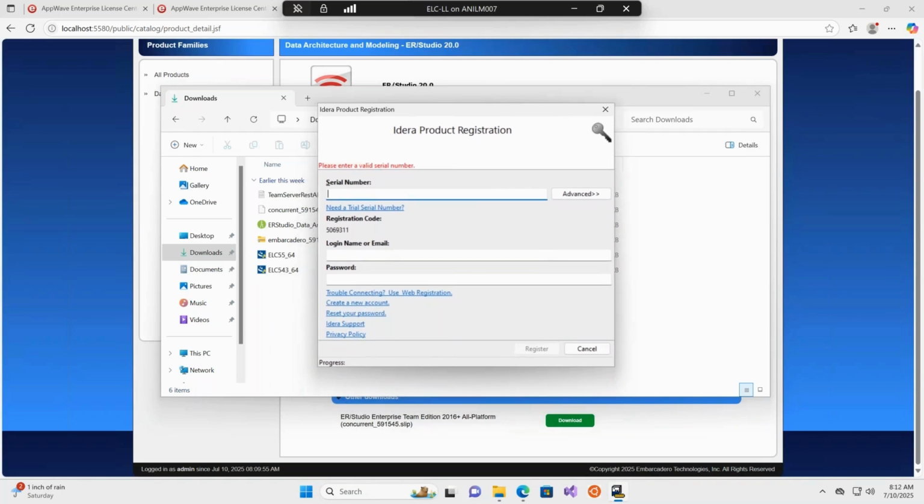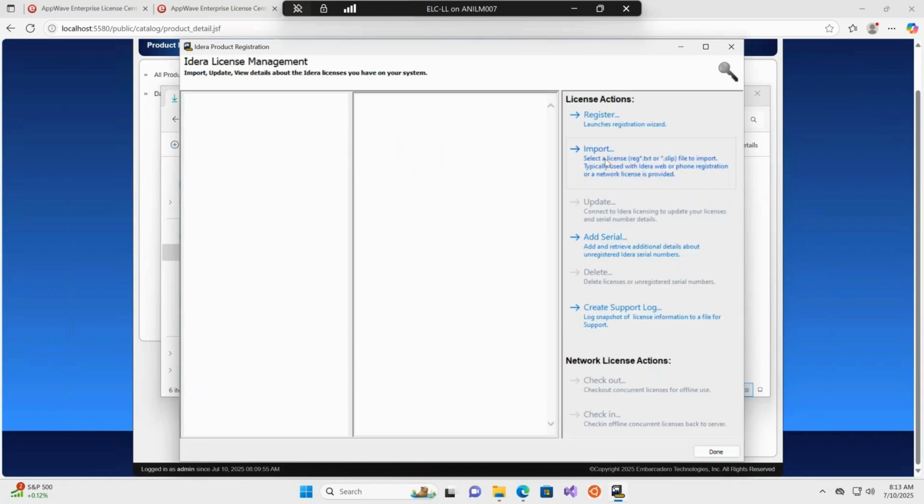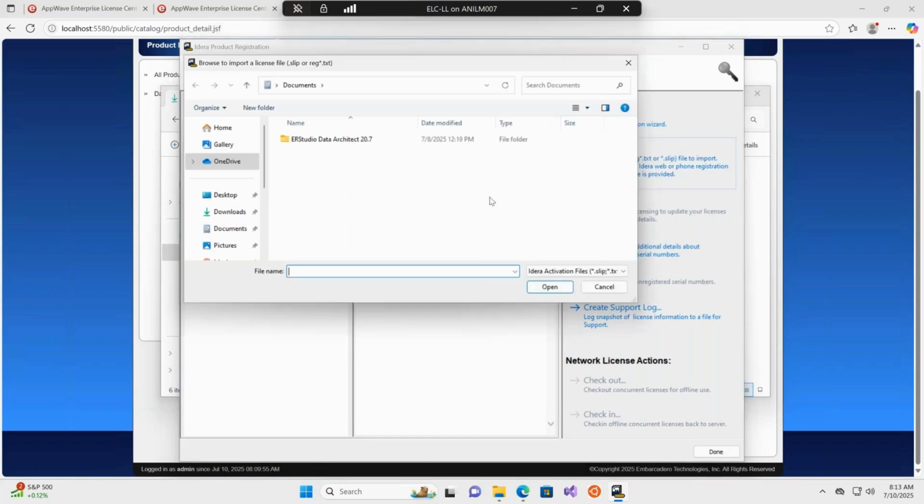So this is where I would actually go ahead and import the license. Now, unlike a workstation license, you're not entering a serial number, but you're actually importing a slip file. So here I'm going to go under the license management, choose import, and from the downloads, I'm going to go ahead and choose concurrent license.